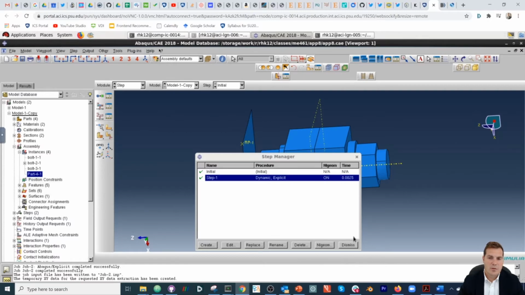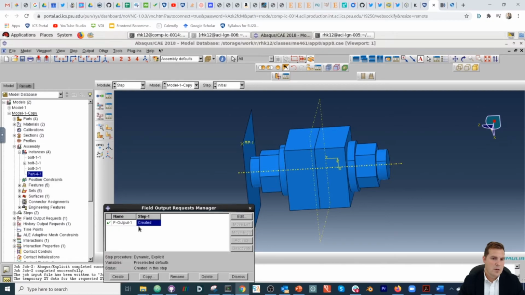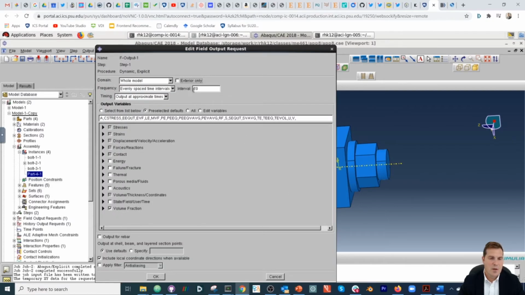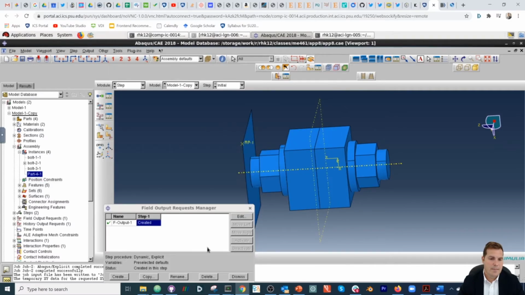The other thing I'm going to do is go into the field output and modify this. Right now it's only giving 20 intervals. I want to bump that up to say 50. So I've got 50 plot steps. Sometimes I usually go with 100. Maybe we want to do that. It's fine. Say OK. Dismiss.